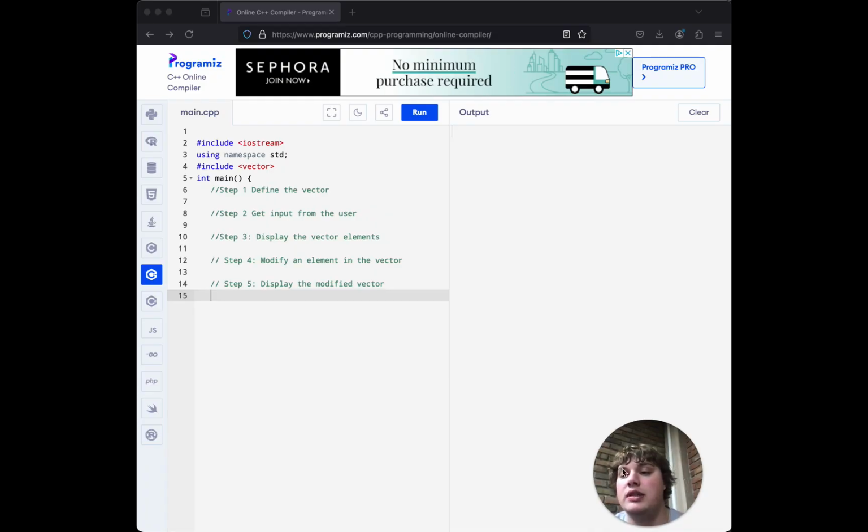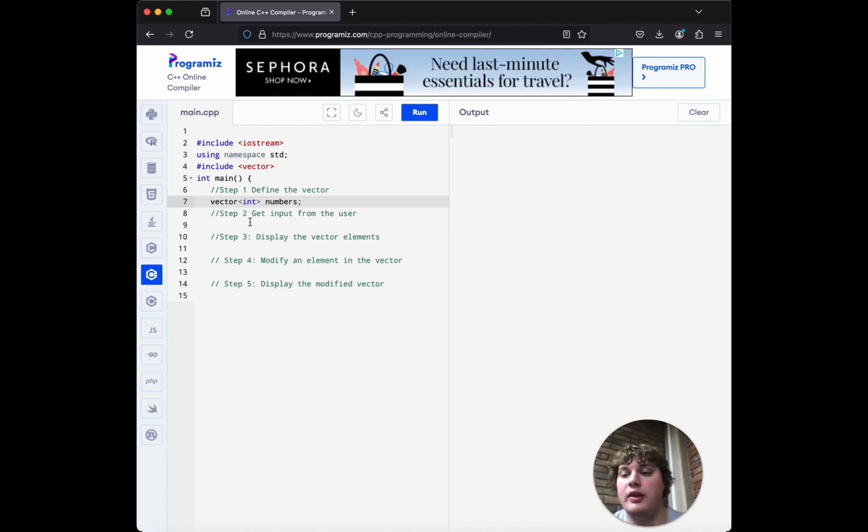Starting off, we can see that I've included the vector library, because once again, when you use vectors, you want to use the STL library so we can use some of those built-in functions that vectors provide. So starting off with step 1, we're going to define our vector of type integer, and we're going to call it numbers. It's going to be a little different than arrays. We're going to start off by typing vector, then int, and then the name numbers. So there you go. Now we have our vector of type integer called numbers.